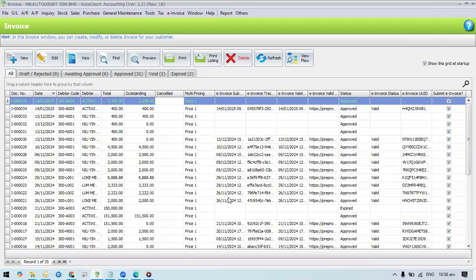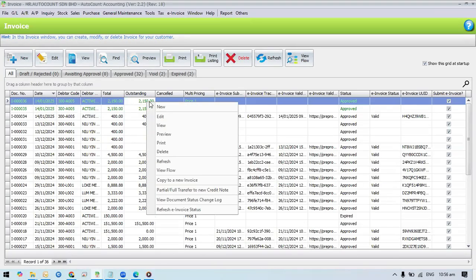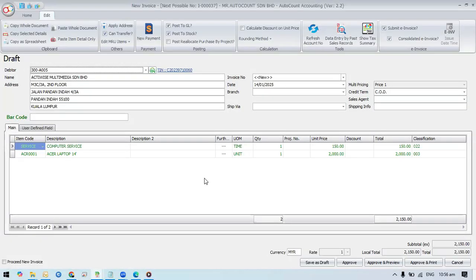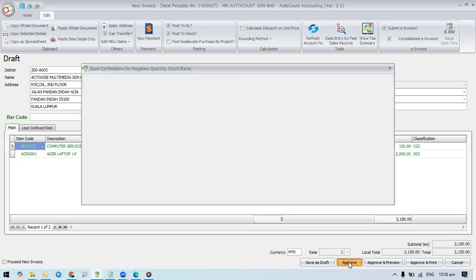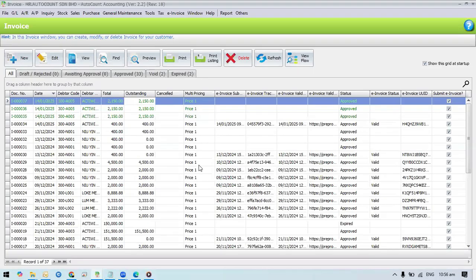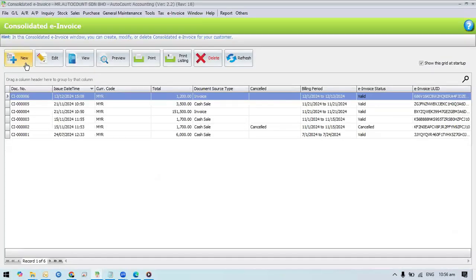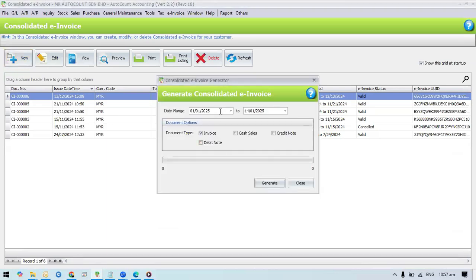Yes, to save. Okay, I will generate one more. So in the consolidated e-invoice, later on we will see invoice 00035 to invoice 00037. I will save the third invoice. 1, 2, 3. So when I do the consolidated e-invoice, I come to e-invoice, consolidated e-invoice. I click new. They ask me from what date to what date, and the consolidated e-invoice that I want to generate is just for the invoice. So I click generate.